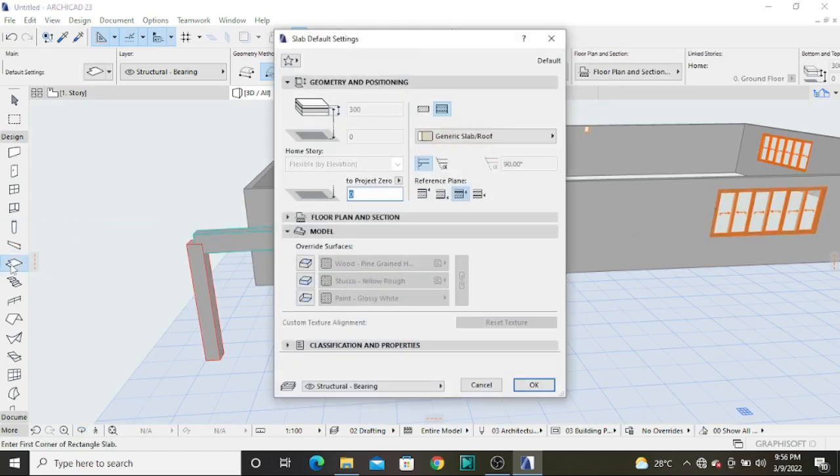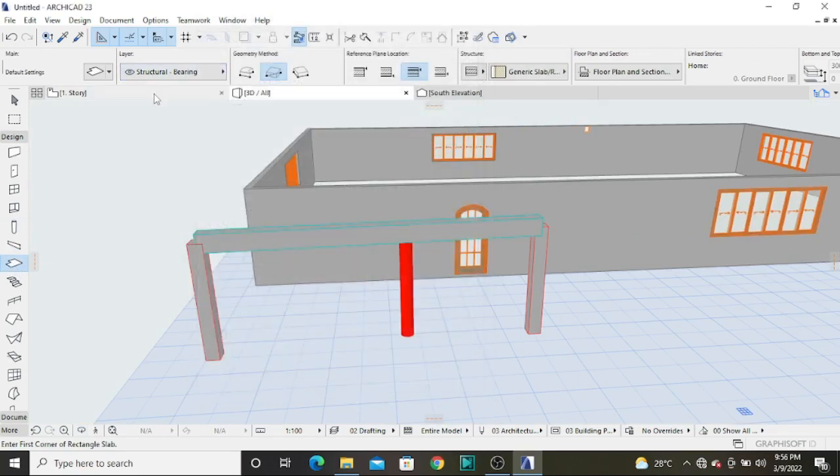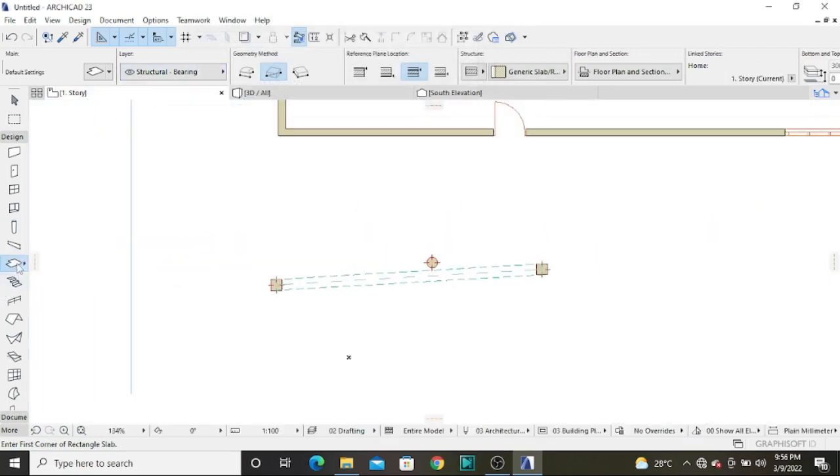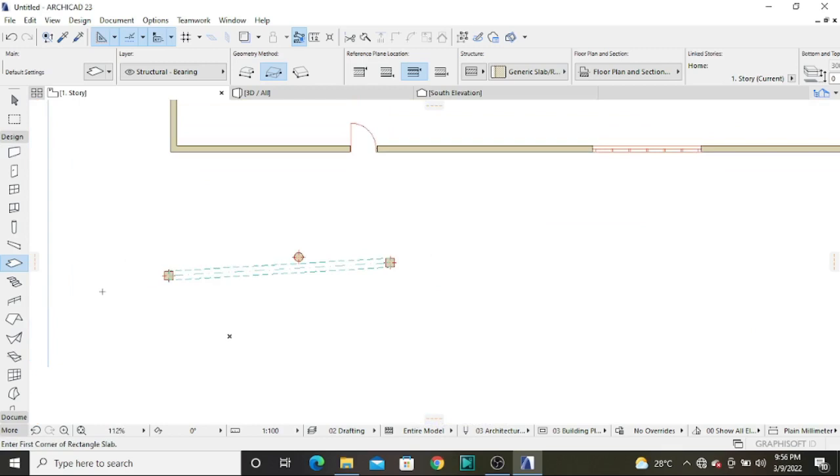Below the beam we have a slab. Sorry, I keep on opening them in 3D, and I want to draw them in 2D. By the way, you can still draw them in 3D if you so wish, but it's better you draw them in 2D instead of 3D, because it is better to edit them in 2D than in 3D.